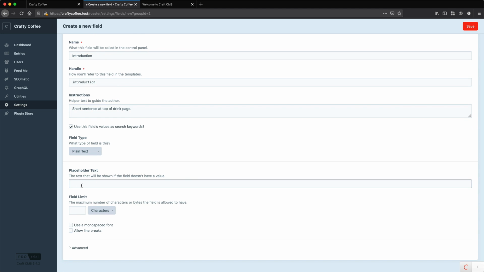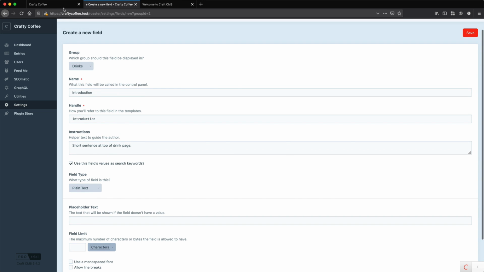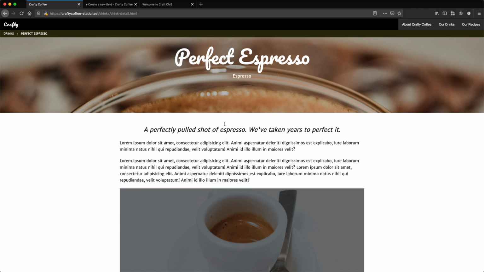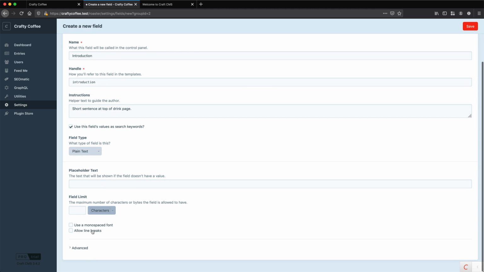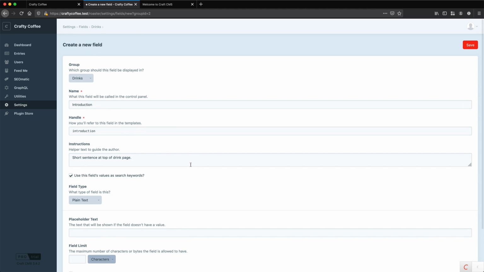We can put up some placeholder text that shows in the field if it doesn't have a value. We can limit the number of characters or bytes, whether it uses a monospace font, allows line breaks. For this one, I know by looking here that I just want this to be a single sentence. I'm going to style it myself with the code. So I'm going to make it plain text and not allow line breaks because I'm going to use the settings to control what the content editors can put in.